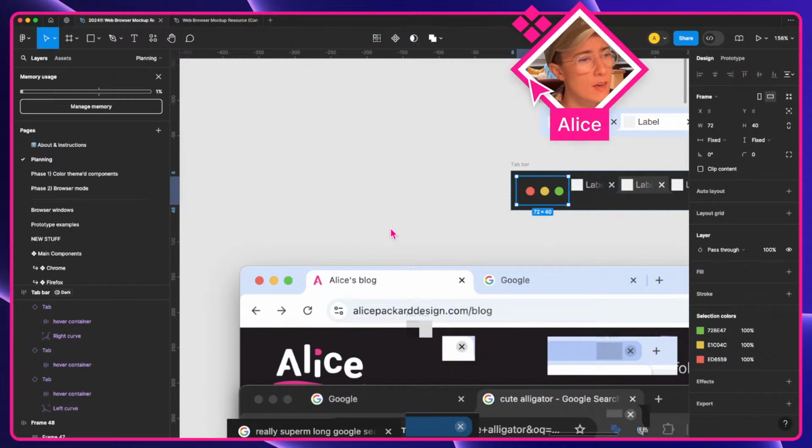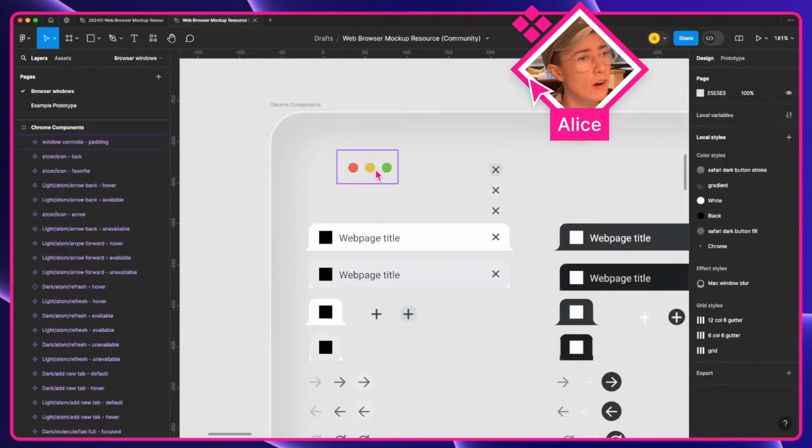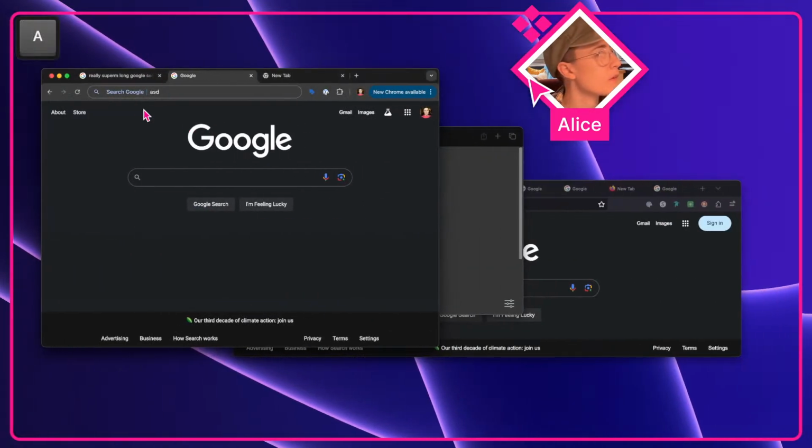Does this need to be a component? Kind of, because I want those to be interactive, right? We can see when you hover over them. Oh my gosh! I'm not prototyping this. The Mac menu.